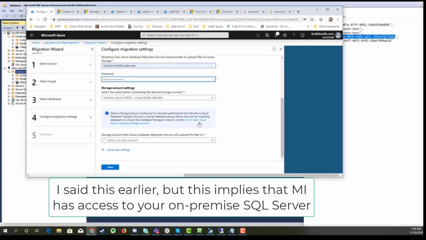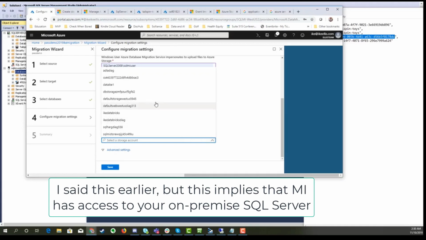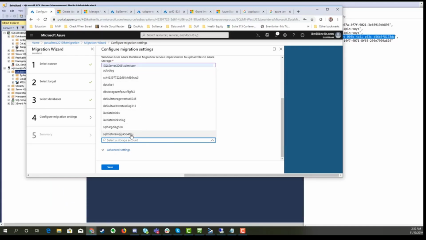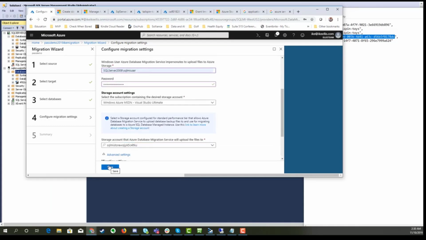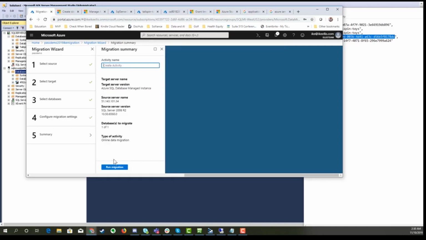Okay. And then it asks for a storage account, and we'll pick the right storage account. In my case, it's called SQL MI Store with a bunch of unique characters so that there are no conflicts. I'm going to go ahead and click Save. We'll call the activity name PAAS Demo. The target server name is fine. The source server name is fine. And we'll click Run Migration.